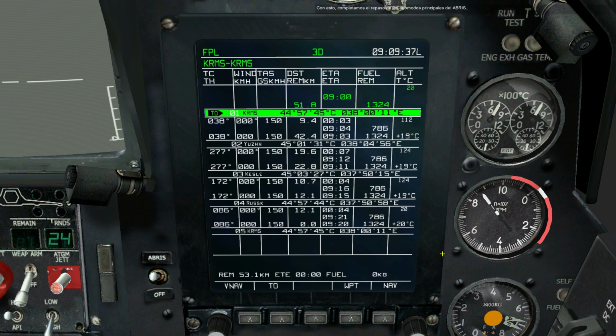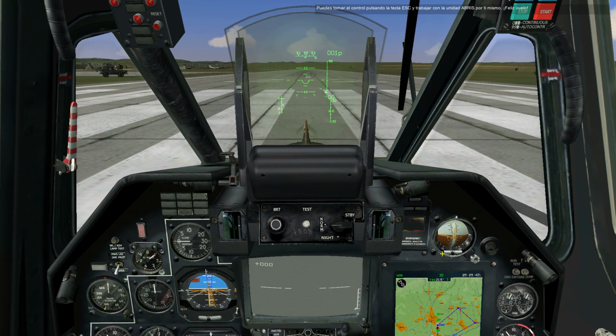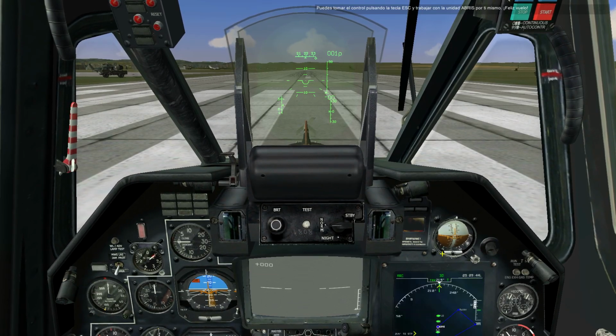With that, the overview on the main submodes of the ABRIS is complete. You can take control by pressing the Escape key and work with the ABRIS unit yourself.